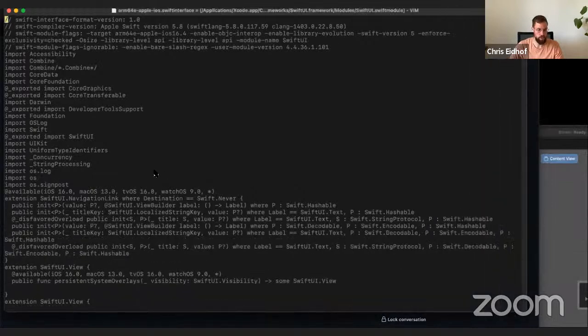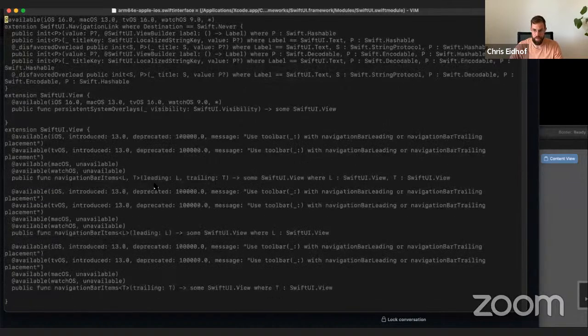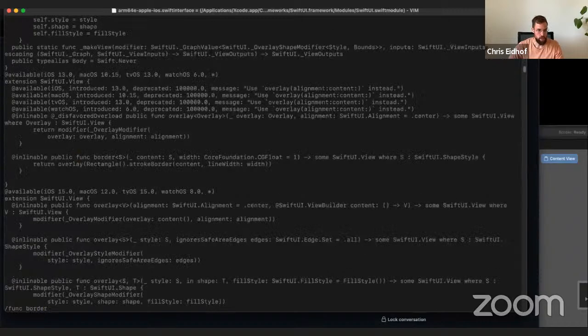Okay, so this is the Swift interface. And if you really want to understand how things work, this is super interesting. Like, it's a massive thing. But if we search for func border, we can actually see the implementation. So this is an extension of View. So this is the actual border. And there's the implementation. So what a border does is it does an overlay with a rectangle, and that rectangle has a stroke border. And that's really all there is to it. A border is nothing else. It's literally a rectangle overlaid on top.